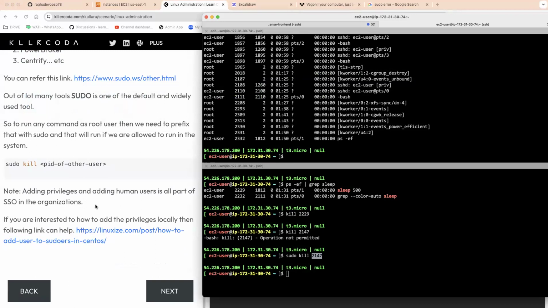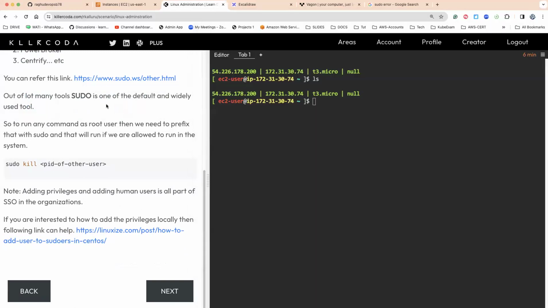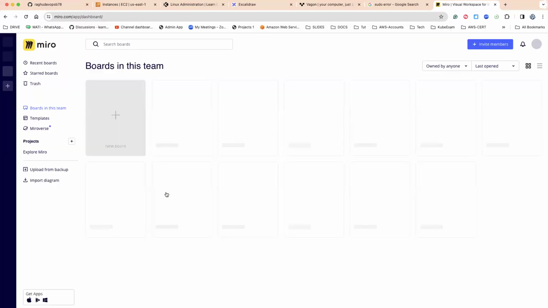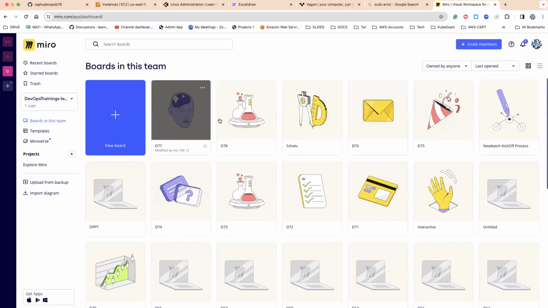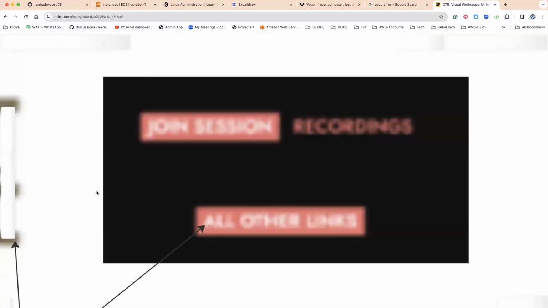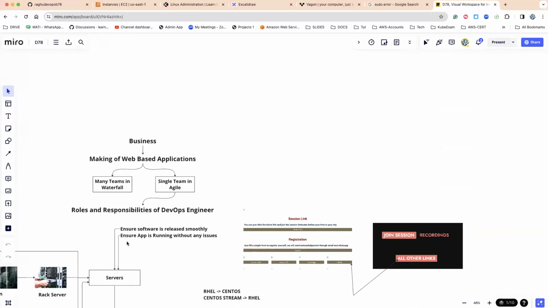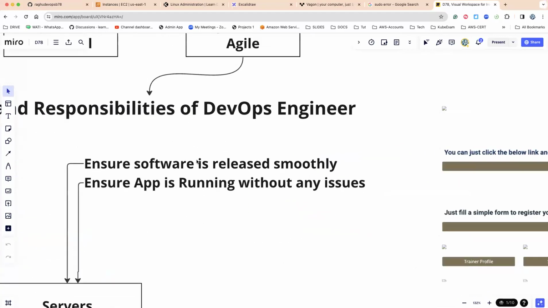Now, why do you generally require the sudo privileges? You need to understand where we are coming from. Why in the very first place did we enter into the Linux box? Because we need to manage the software on this particular system, isn't it? So we started with these roles: ensure the software is released smoothly, and ensure your app is running without any issues. For both of those things, you need to do something on the machines. And in order to run your application service and things like that, you need some privileges. You need some extra privileges, not a normal user, to do all these things. So that's how it is.